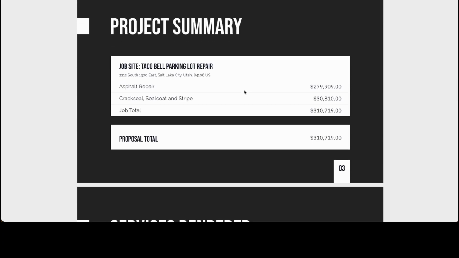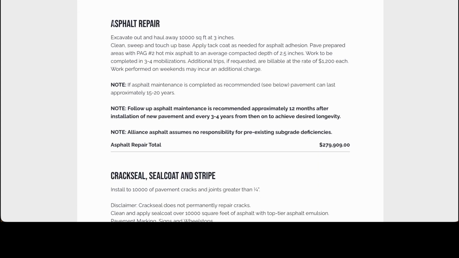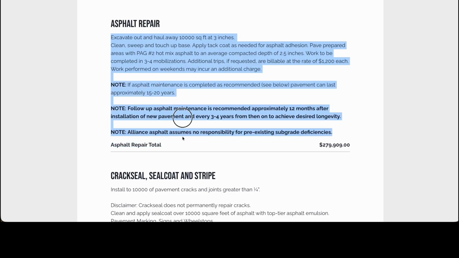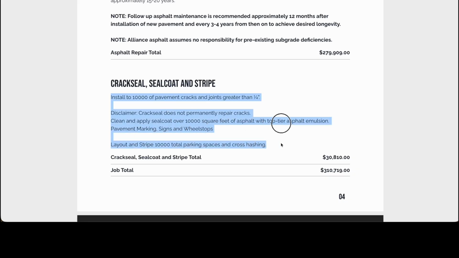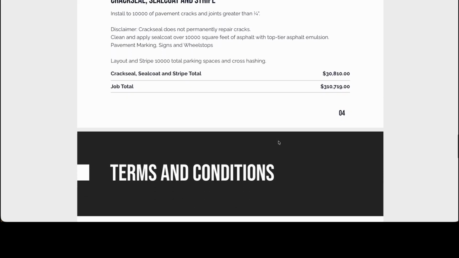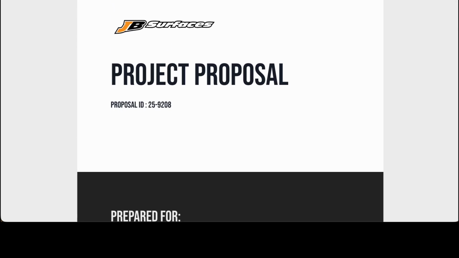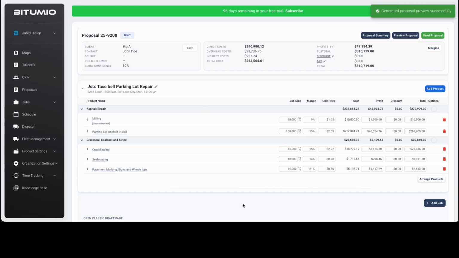So we have our 2 groups here on this proposal: asphalt repair, crack seal, seal coat, and stripe. So because we've grouped all of those products together, we've initially only chosen to show the group names. So here's my asphalt repair. These are the statements of work from both of those products that will get added together. These are the statements of work for all 3 of those products that will get grouped together. All right, I'm going to go back into the proposal. Let's keep going with this. We have our 2 groups.